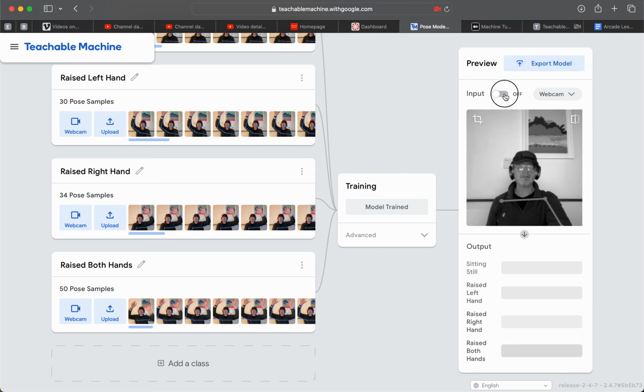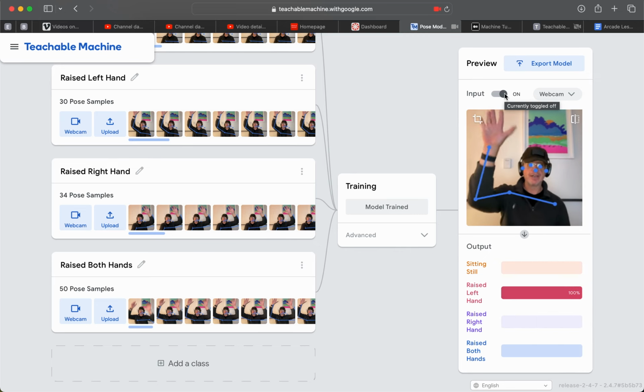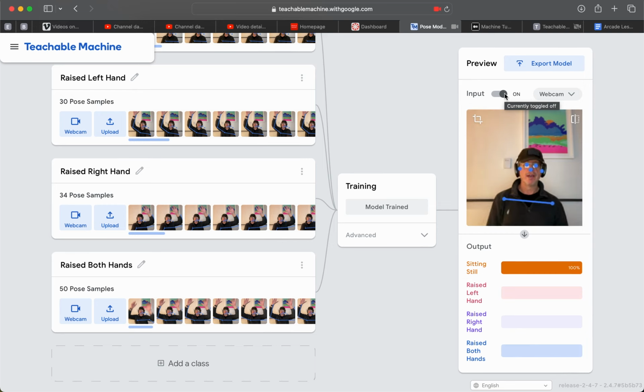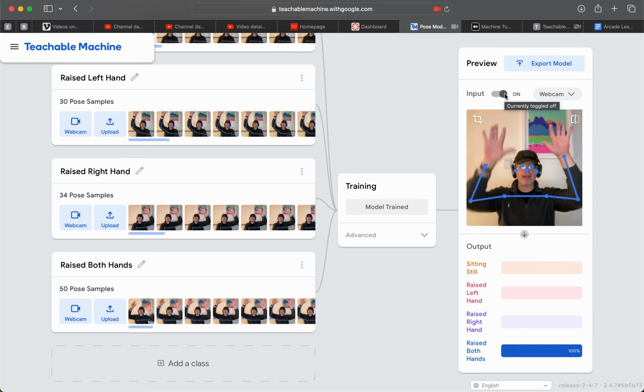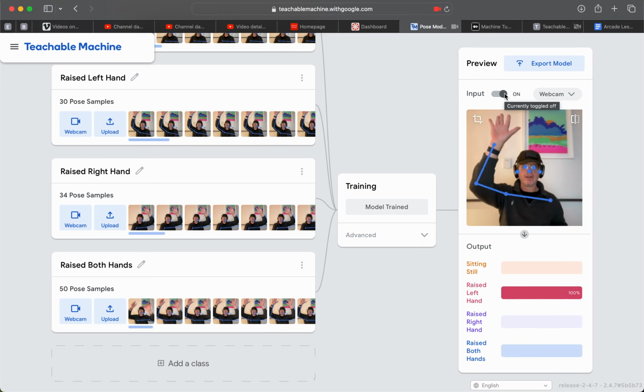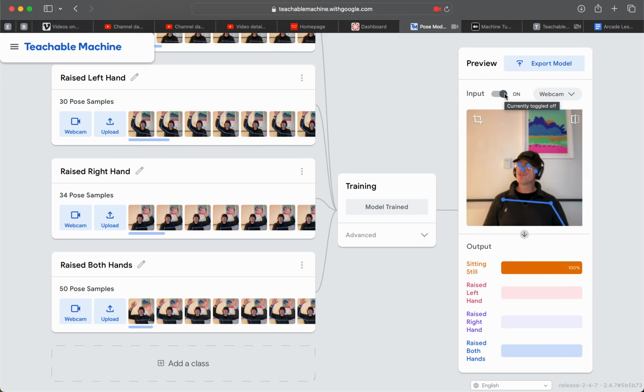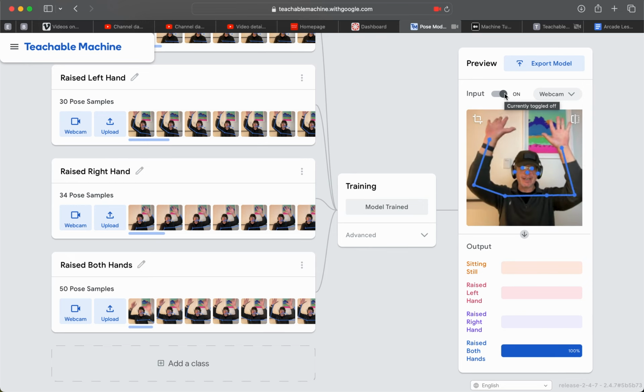Let's turn the input back on. Here we go. There's my beautiful mug following through. As you can see, it successfully sees sitting still. Let's raise the old right hand. It understands what's going on. Let's raise the old left hand. Yep, it's raised. Now, let's raise both hands. Oh, look at that. How about that? We have successfully trained the model. We have cleaned up the data, and we have also detected an additional condition that needed to be met, trained for it, and taken care of it.